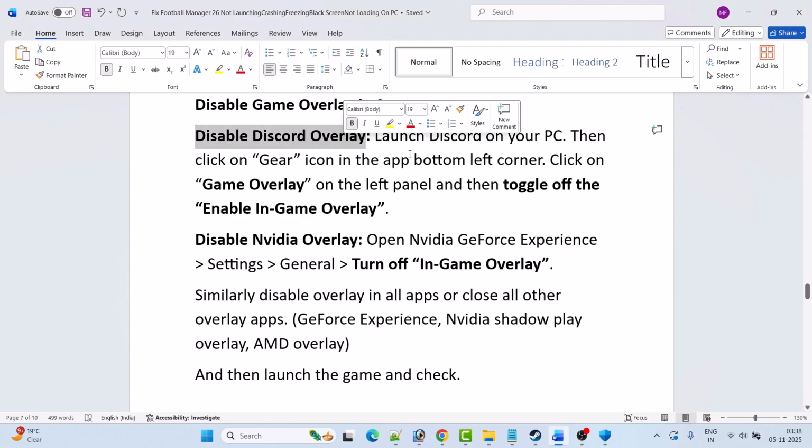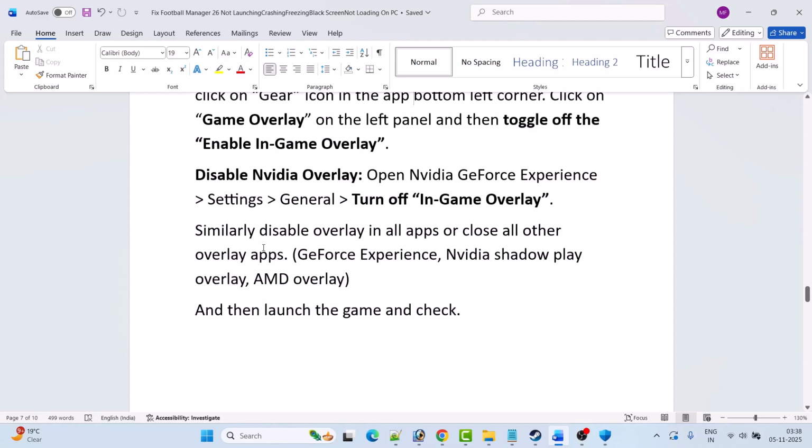Disable Discord overlay. Launch Discord on your PC, then click on gear icon in the app bottom left corner, click on game overlay on the left panel and then toggle off enable in-game overlay. Disable NVIDIA overlay. Open NVIDIA GeForce Experience settings, general, turn off in-game overlay. Similarly, disable overlay in all apps or close all other overlay apps such as GeForce Experience, NVIDIA ShadowPlay overlay, AMD overlay, and then you can launch the game and check if your problem is solved or not.